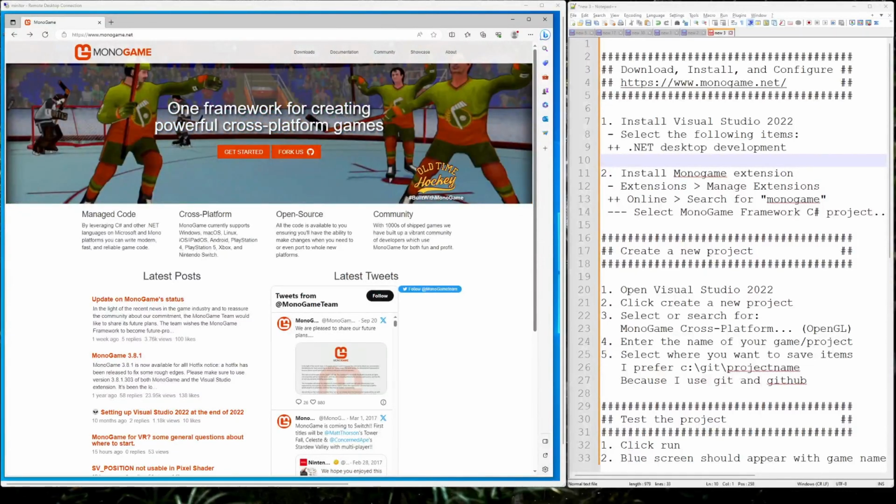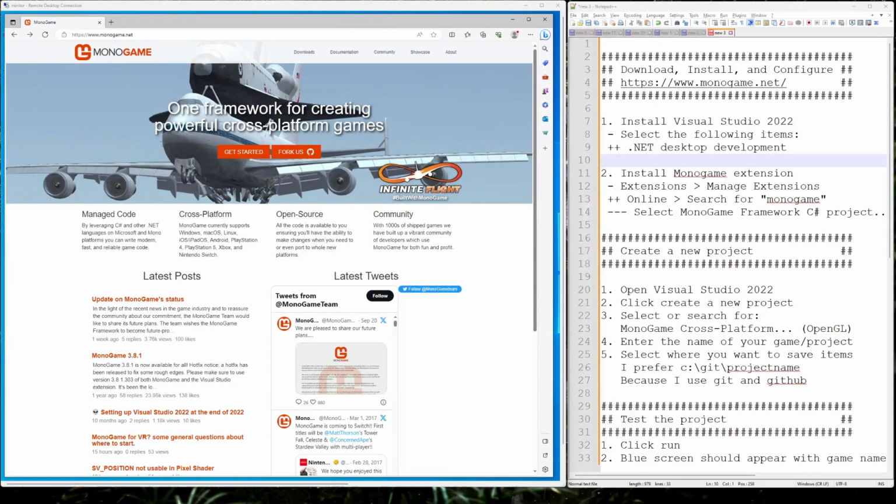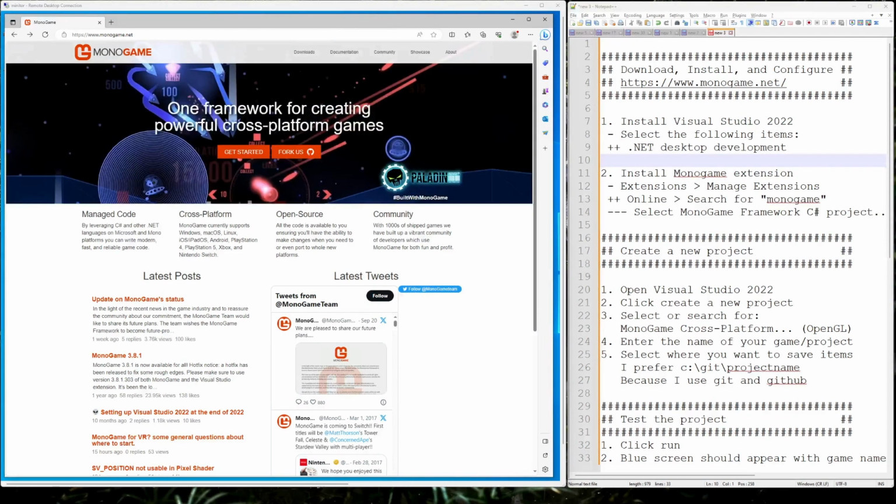Hello everybody. This should hopefully be a quick tutorial on how to get set up in MonoGame. MonoGame is a framework and library that allows you to use C# and .NET Core to make games that can be deployed cross-platform.